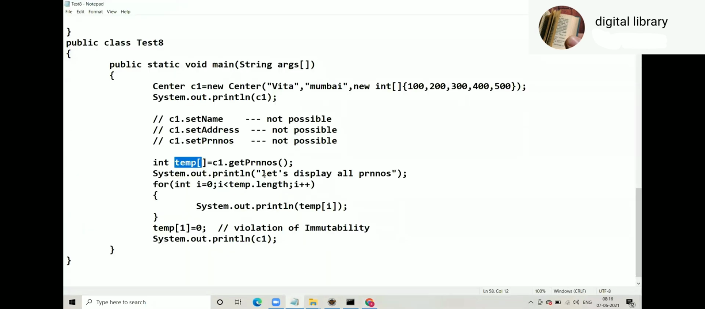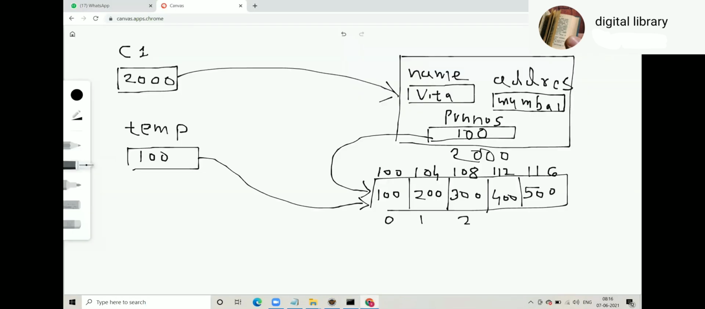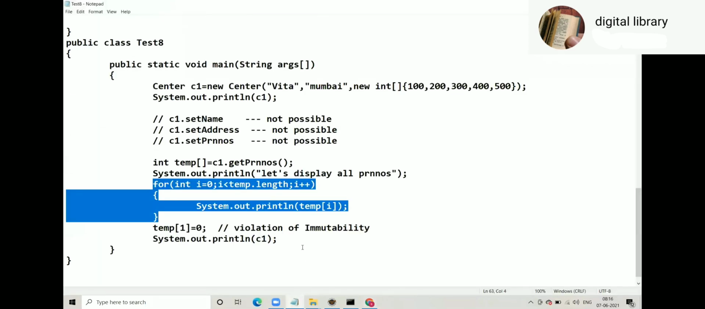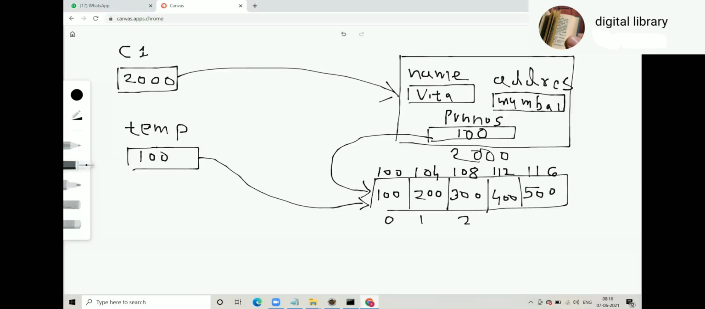Okay. Then let's display all PRN numbers. for i = 0, i less than temp.length, i++, SOP temp[i]. That will display all PRN numbers because temp is referring to the same array. Then temp[1] = 0. So what will happen? Temp[1] means this. So 200 will go and 0 will come.